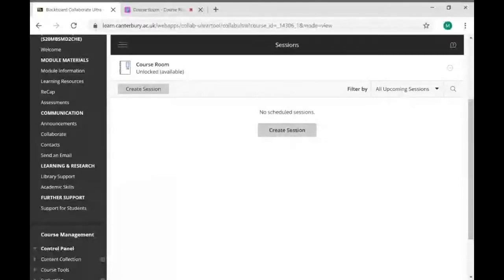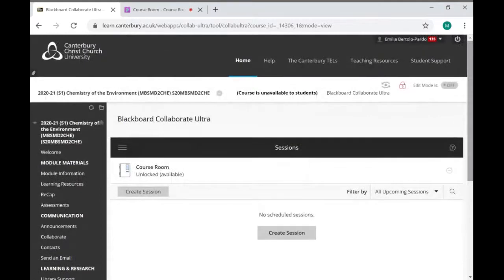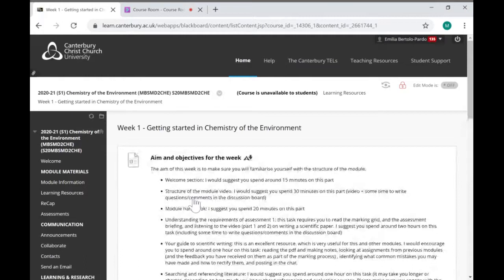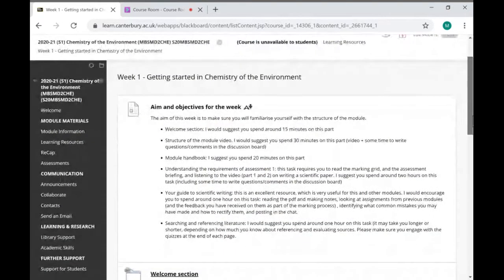So I'm hoping you will be able to see my screen for chemistry of the environment. And if you go to learning resources and week 1, getting started in chemistry of the environment, this is where you have found this recording. These are the aims and objectives for this week.